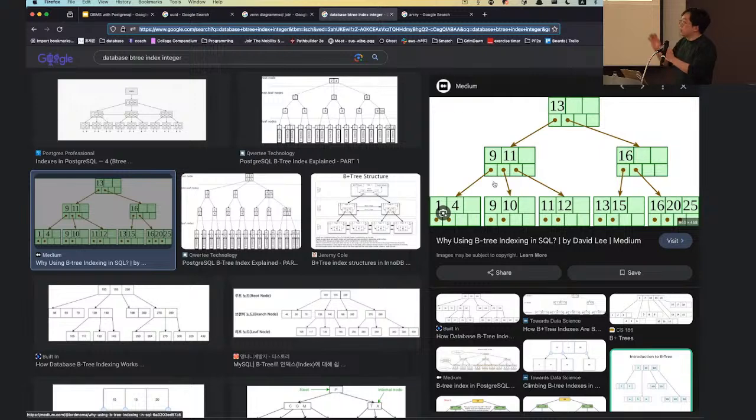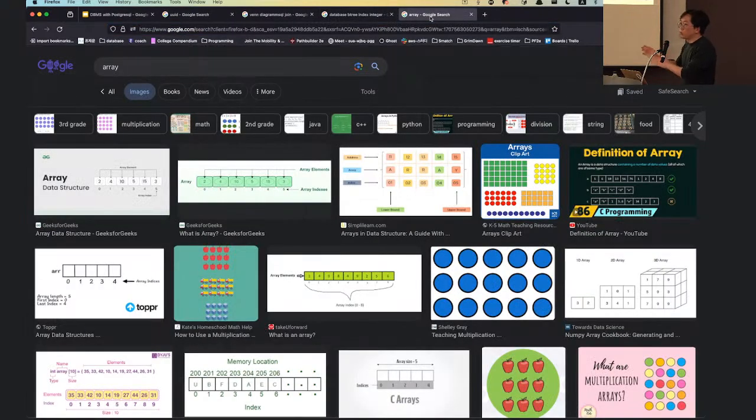So this data structure is more efficient than this data structure when searching for things. That is the entire point.